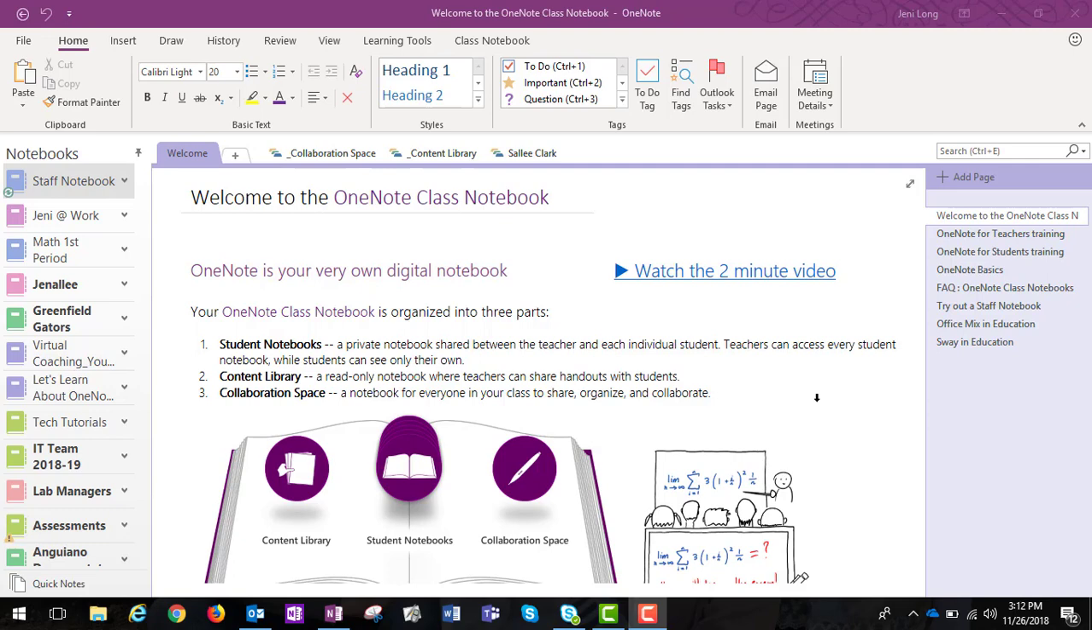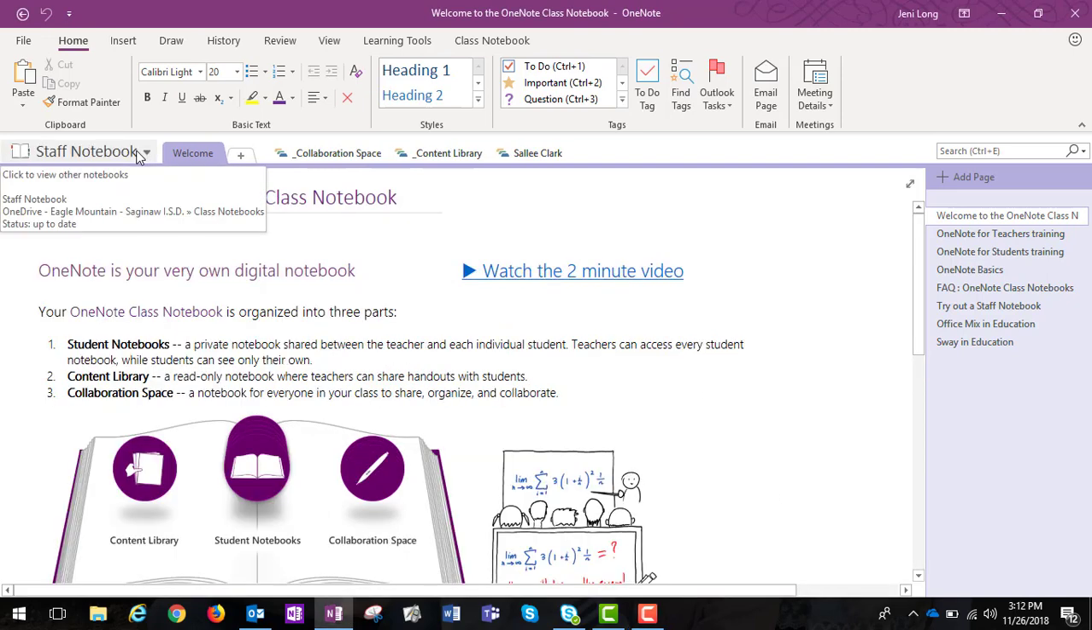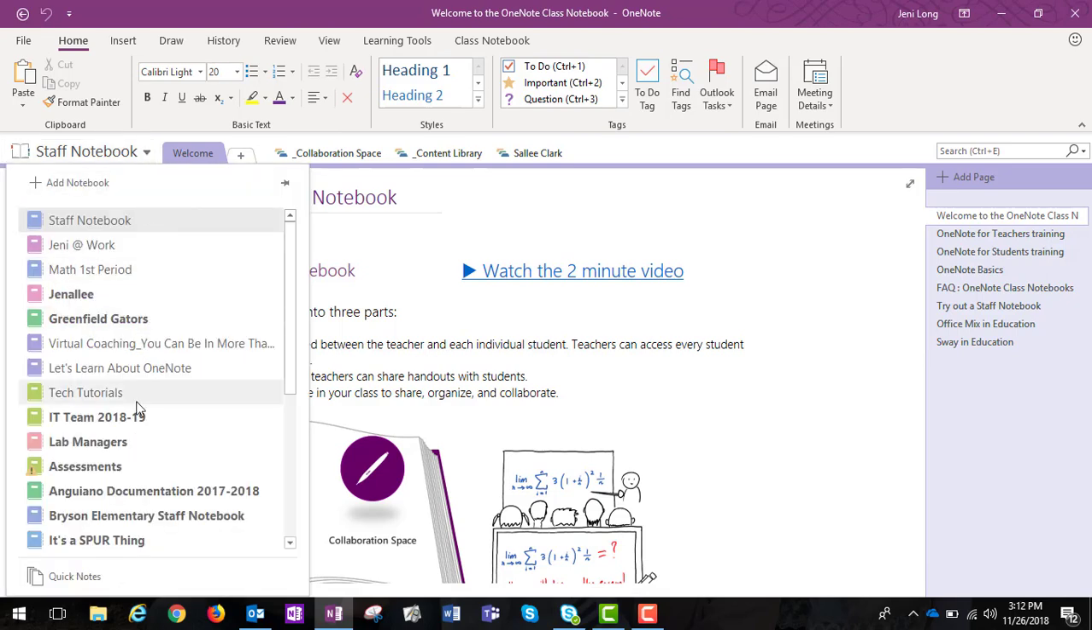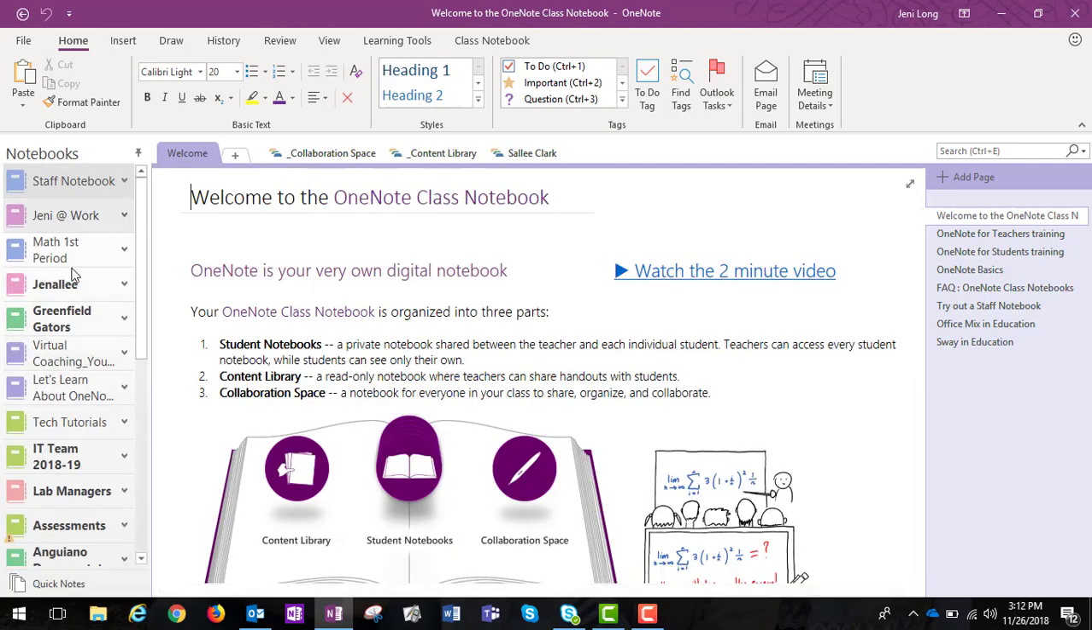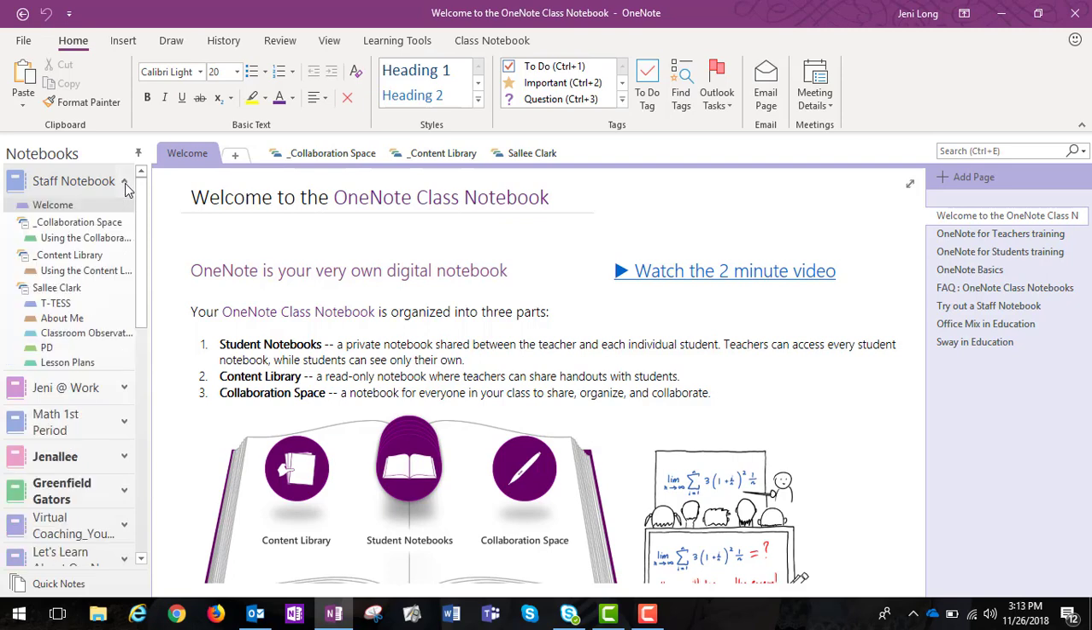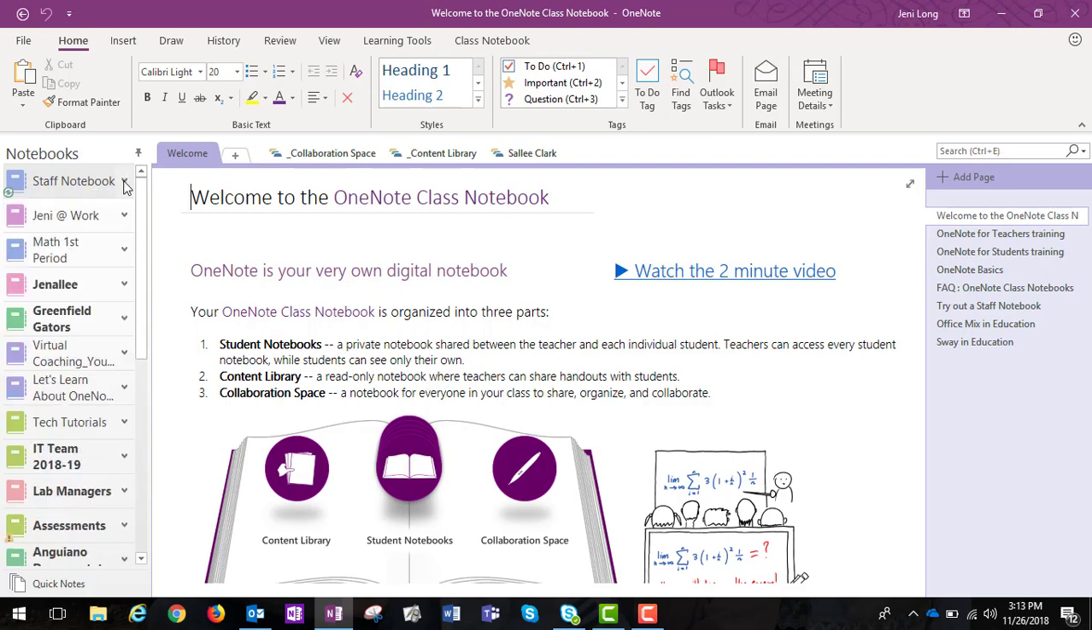But in OneNote 2016, you can see that the notebooks are over here on the left-hand side. So my notebooks are here. I can use the push pin to make that disappear, and basically I call this my bookshelf. If I click the down arrow here, I can see all of the notebooks I have, and then I can click the push pin again. Then I can also click the little caret here and expand everything that is inside of the notebook to give me a better visual there.